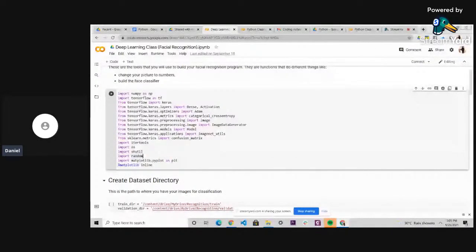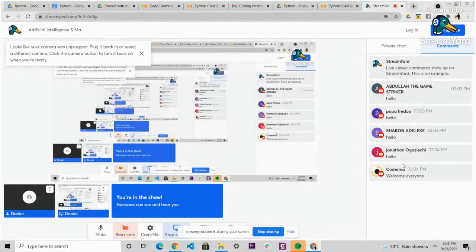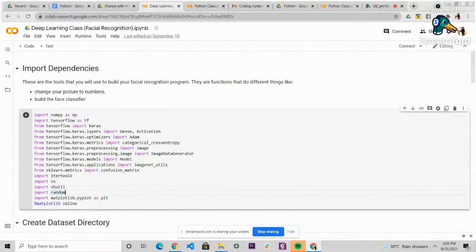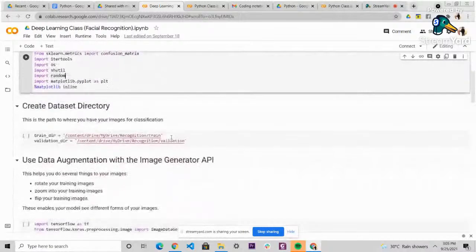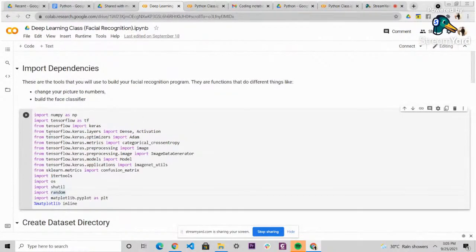I'm thinking everybody who came from Python class is seeing my screen and has just done the same process we did in Python class to get your deep learning notebook to come up, right? So I'm just going straight to the notebook. We say it's not very complex. I'll just give a very brief overview of every cell we have here. This cell is for importing dependencies. All you have to do is just run it.